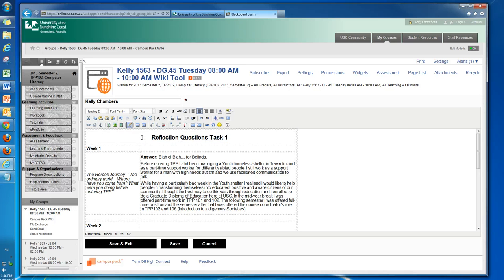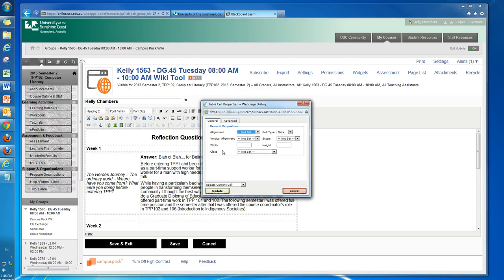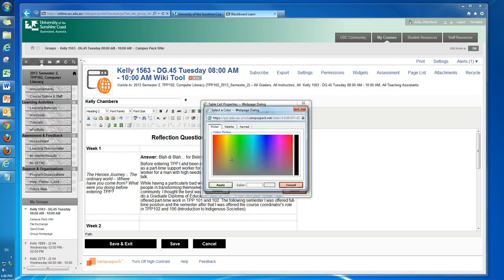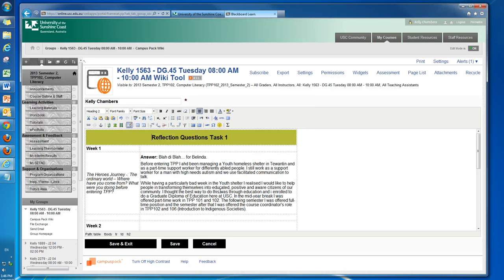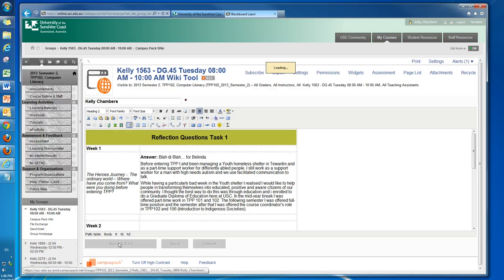And the last thing I'm going to do is I think I'd like to do some formatting to the table cell here, and this is the pop-up box for table cell properties. If I go to advanced, I'd like to choose a black background color, and my background color is going to be somewhere around here, and apply and update. And there's the start of my background color. That will look like this.